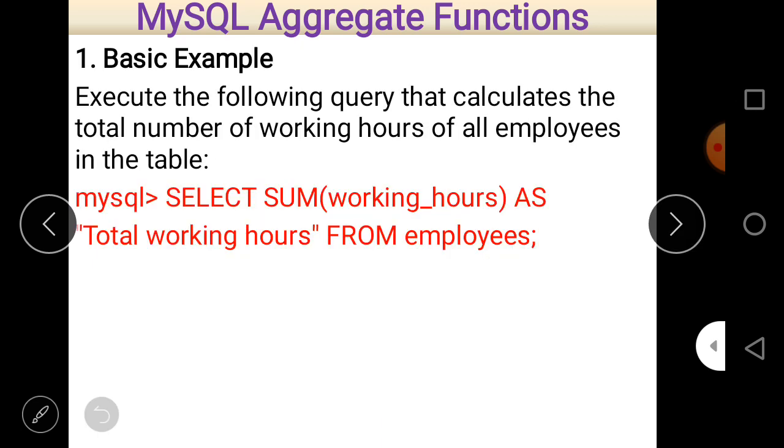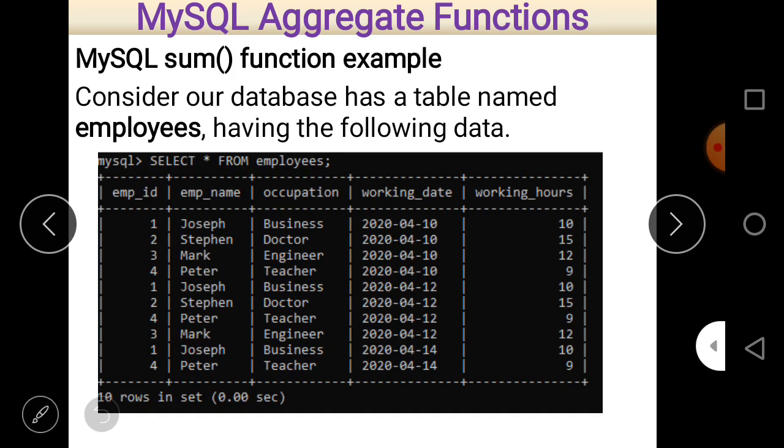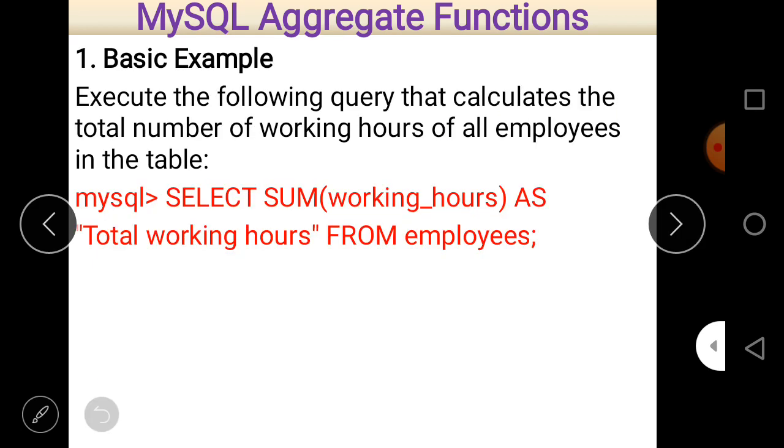So now, the first basic example, the simplest use of the sum function. Here, execute the following query that calculates the total number of working hours. Now the question is asked in such a way in our examination that there is already a table given to you, and you have to calculate the total number of working hours of the employees of the table. And for this you have to write a query in MySQL.